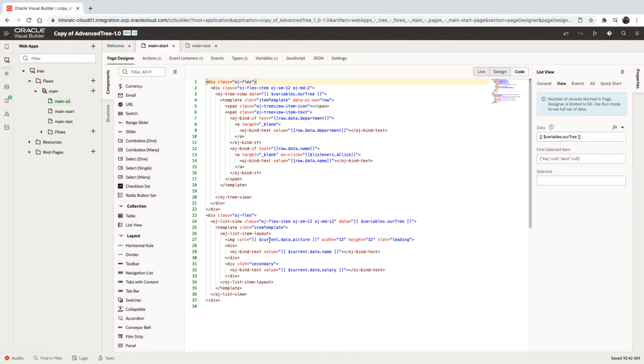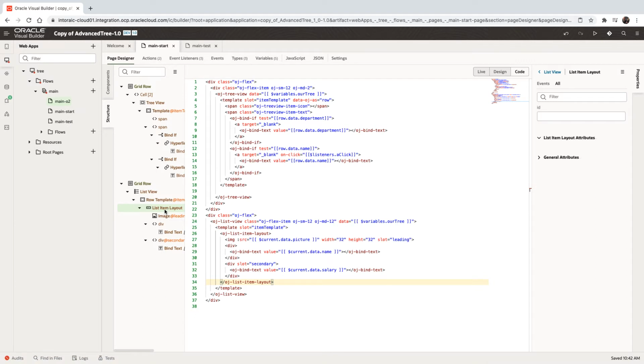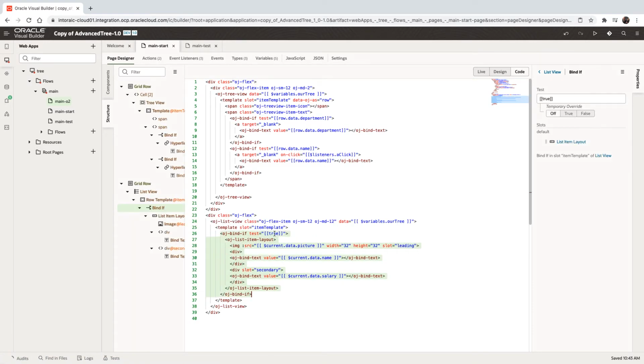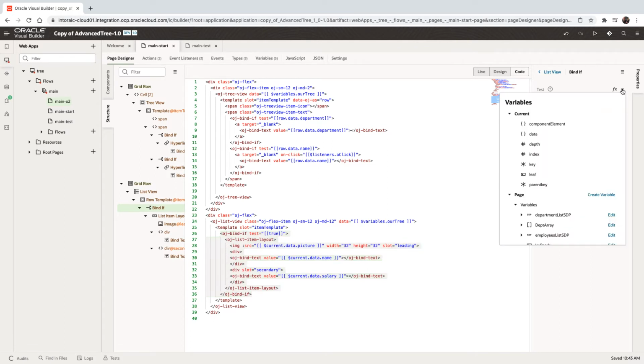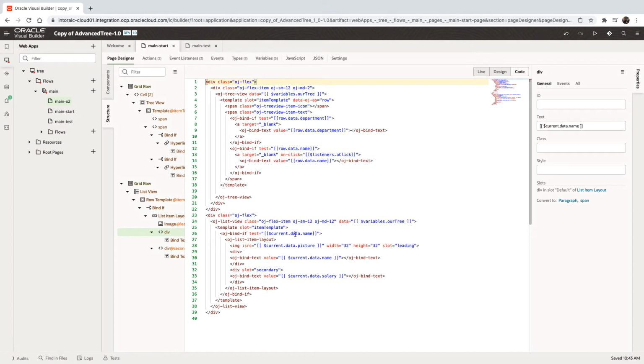Over here, we're going to use two types of layout. One type is going to be used for a situation where we're working with employees, and the other one is with departments. So let's say this is already the layout that we want for employees. We're going to take this list layout and surround it with a bind if. The condition over here: we want to show it only when we're looking at employees. So instead of having true here, we're going to show it only if we have this field called current dot data dot name, which is the name of an employee. If this list item in our tree has a name in the field, then therefore this is an employee. We're going to show it this way.